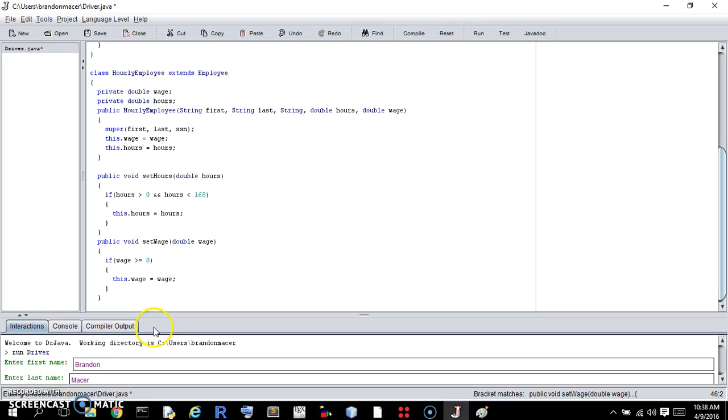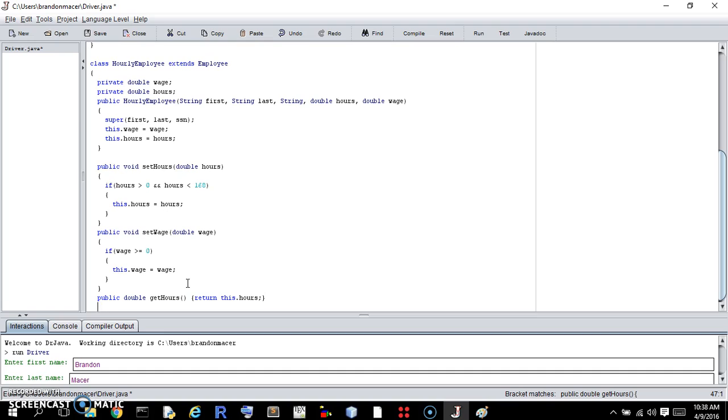Now we have to do the accessors, which is get. The wage is double, so it's going to return a double. Oh, we're doing hours first. Get hours. Again, you can do this on multiple lines, but we're not going to. Return this dot hours. And then public double get wage, return this dot wage.